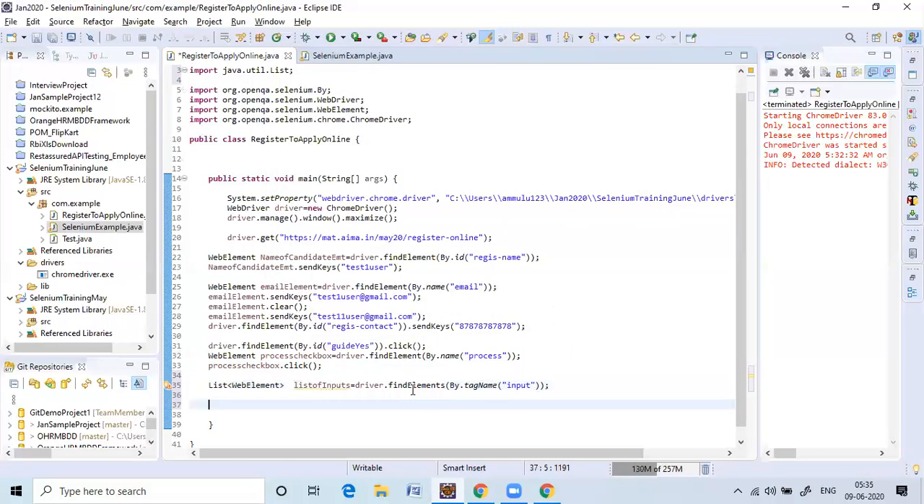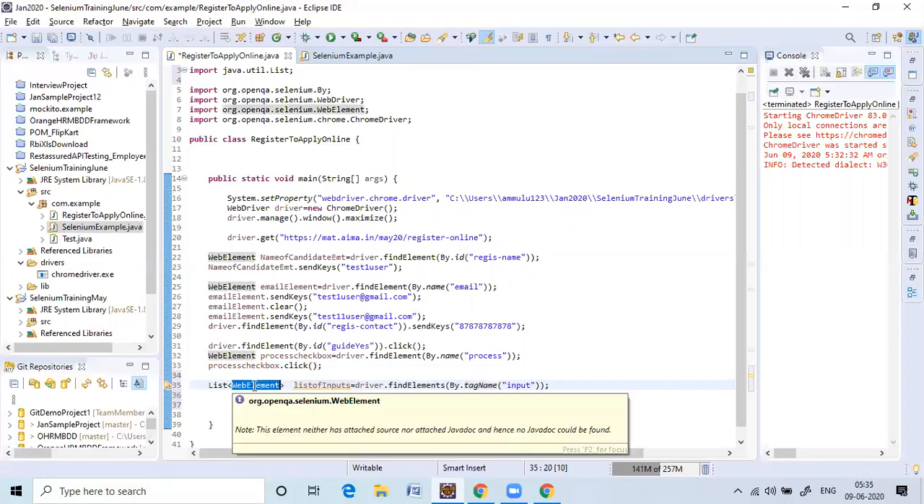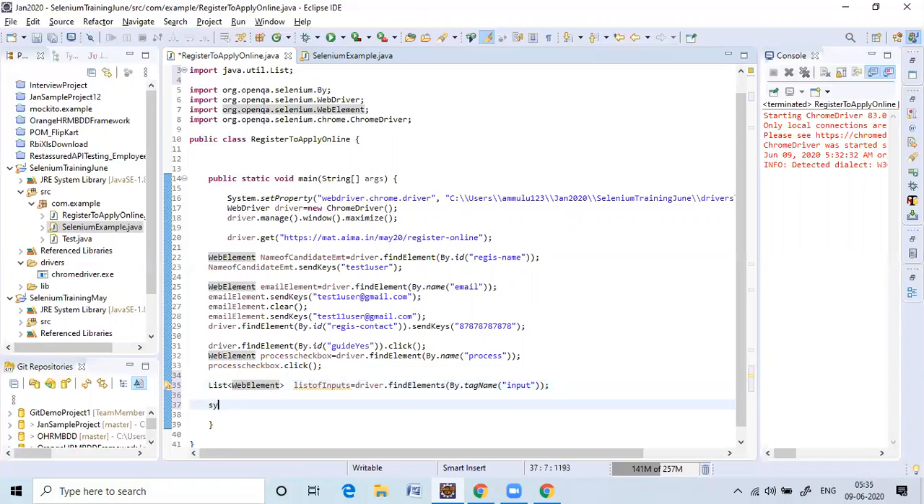So driver is going to find the tag names based on the input, and it will store the list of web elements type. And just we are printing the size as of now, the size or number of input types available on the page.